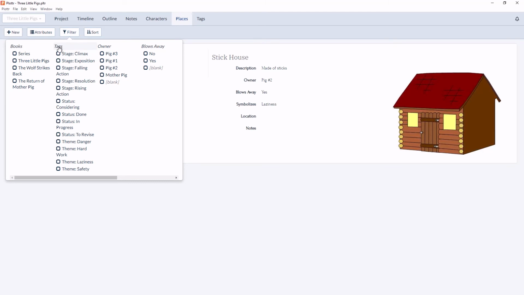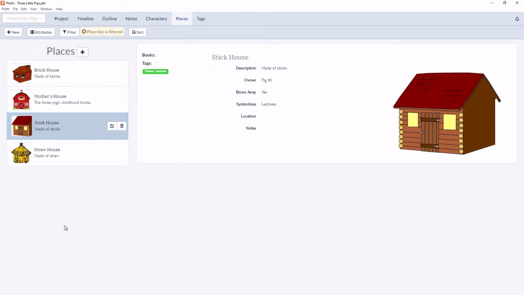So I can click on tags again to remove it and click on owners. So here's the list of places that have an owner associated with it. And you can see that all of the places are displayed because all of the places have an associated owner. And we can clear this again, and now our list is no longer filtered, which in this case looks the same. So that covers filtering places in Plottr.